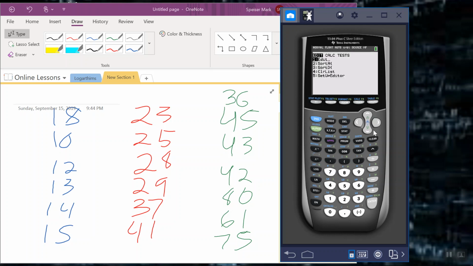Also, you could clear all lists by going to second, memory, option 4, clear all lists. I don't want to do that right now. You also have one more thing that you want to look at, the setup editor. And what that does is not really much unless you really want to look into what it does. But if you hit second stat, you get your lists, and you have your lists here, all 6 of them.